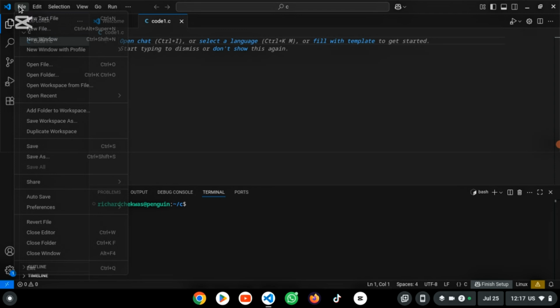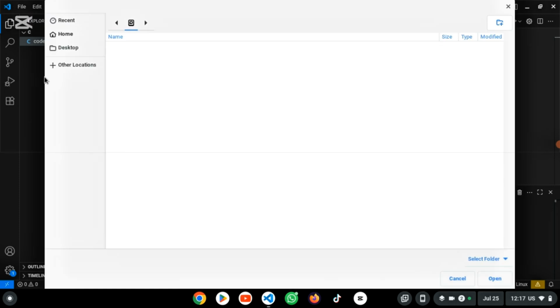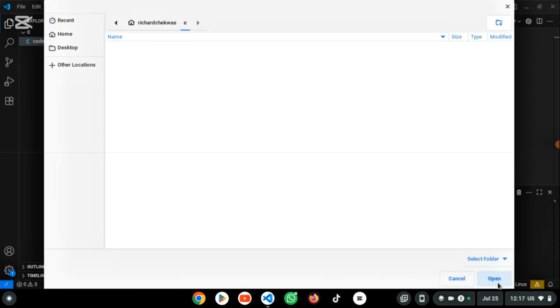You can see in VS Code here, I've already created my folder. I've actually also created my C file. So that's the basis we're actually going to show you here. You can see the folder is actually created. We'll select that folder.